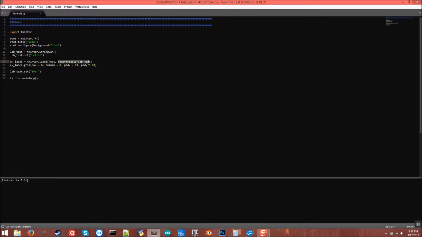You don't have to set that text manually every time. You can just set all the text variables equal to this string var, and then whenever you want to change the name of the project or whatever you're doing, you just change that string var, and all of the labels will automatically respond all at once. So just very, very efficient there. Now let's do something a little bit more interesting.